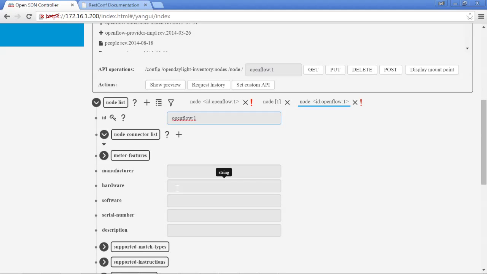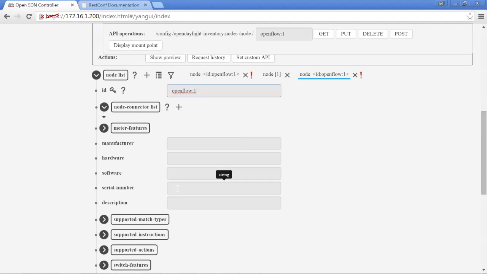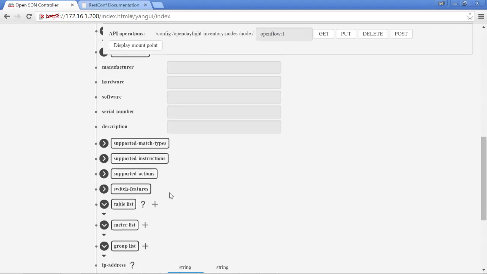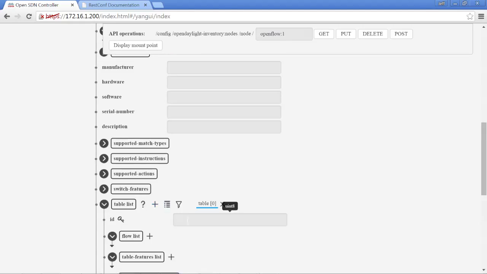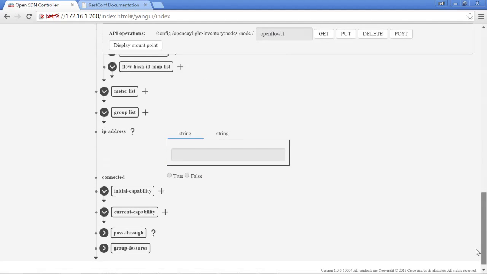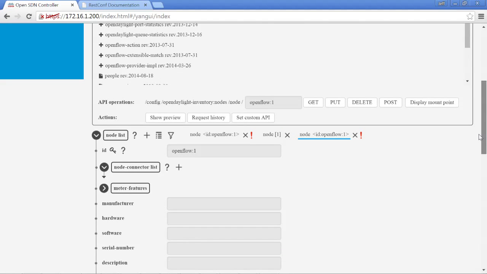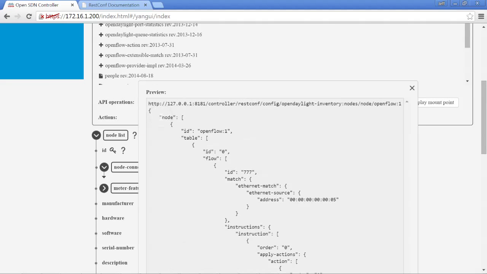And scroll down to the table. We're just basically setting some things that we can match on. And on the table list, ID is 0, since that's the table that we've used. And let's see if we can just show a preview of what we're doing here.